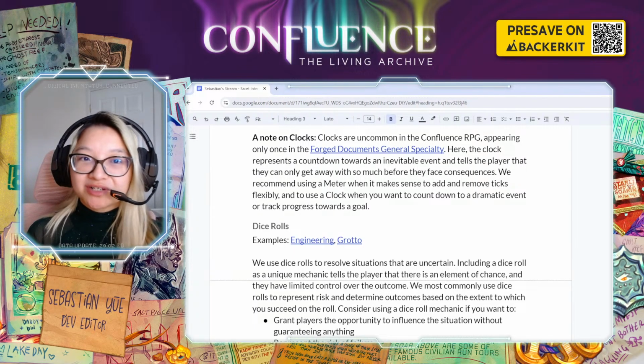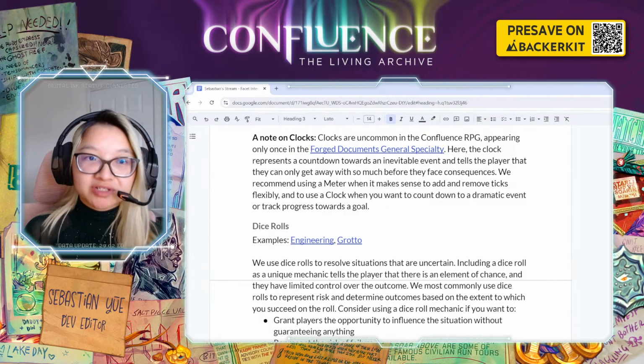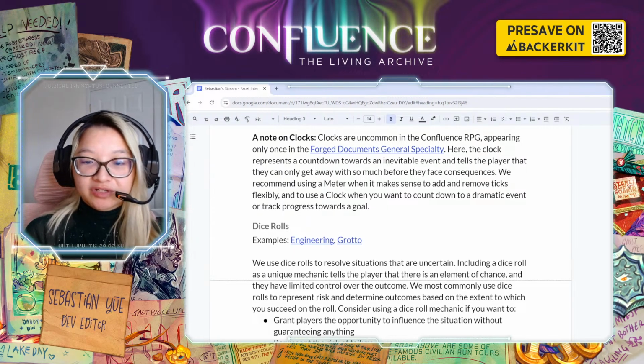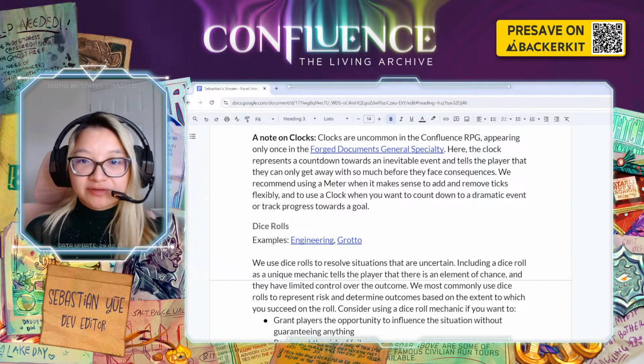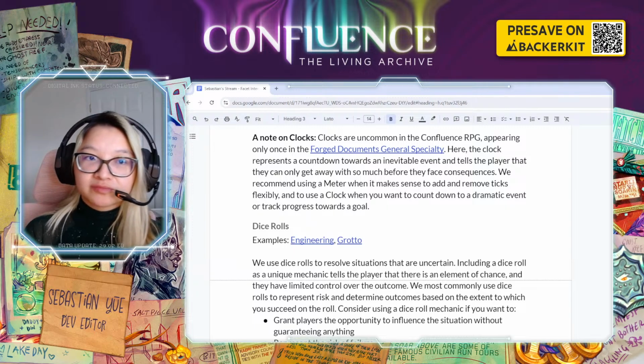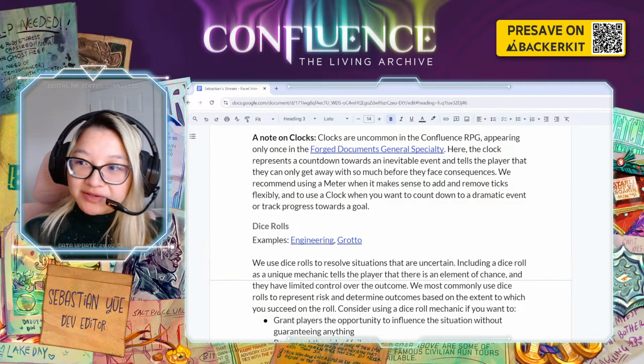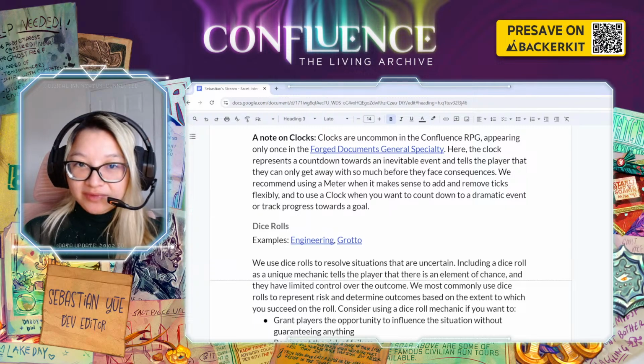This was a whole discussion about meters versus clocks. What is functionally the difference? And so we figured out that a clock is more of a countdown situation, and a meter is more of an add and remove situation. So that was an interesting discussion to have.